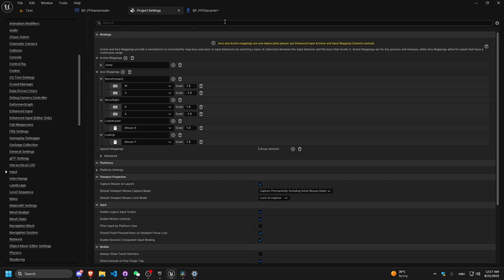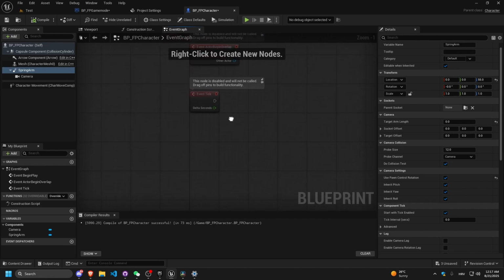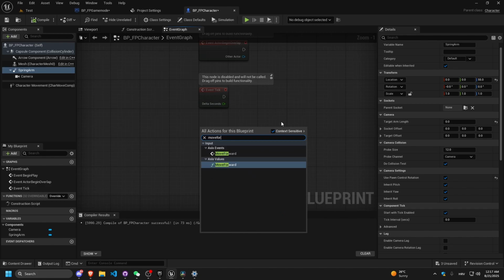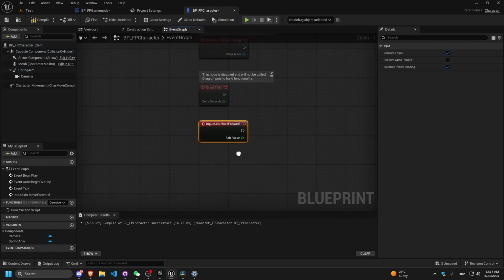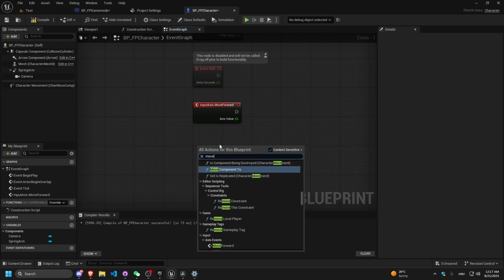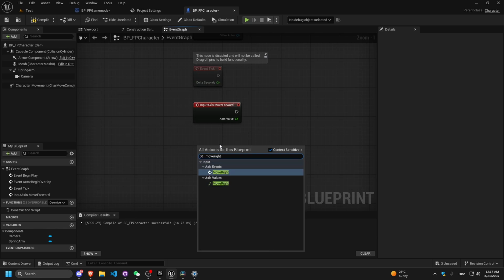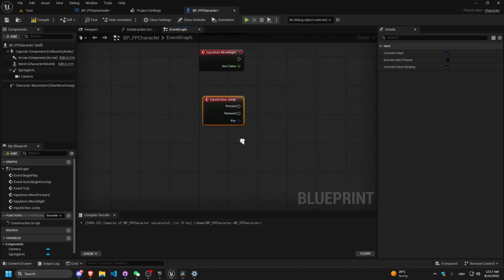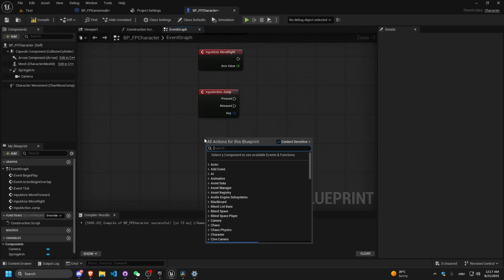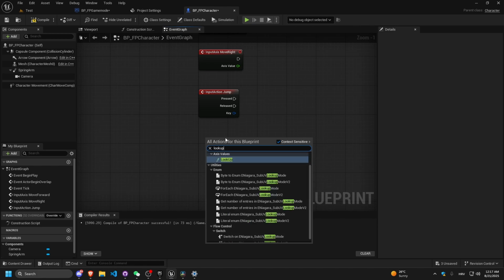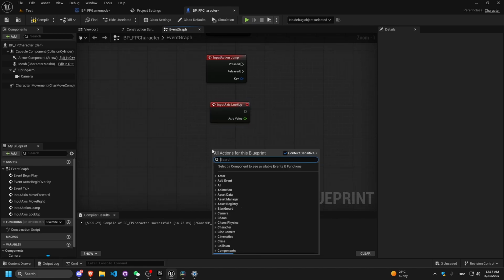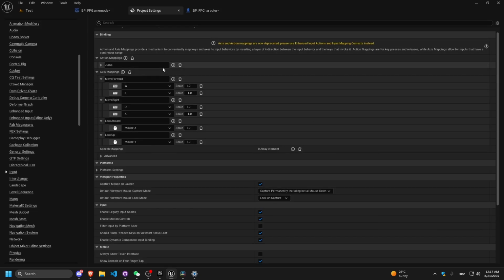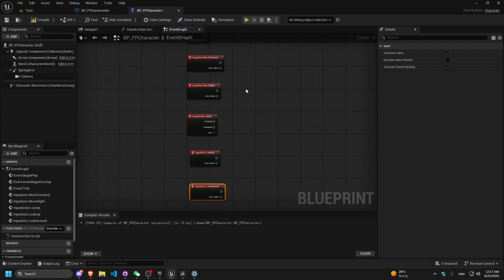Okay, with this done, we can go to our first person character event graph, and we can start by getting move forward. Make sure it's the axis event. Also move right. And then we need jump. And then we will also need look up, and then we will need look around. So these are all the events that we just created here in the project settings. We can close this one now.